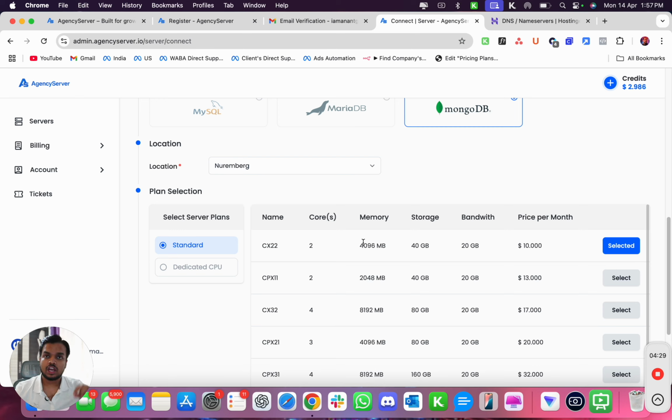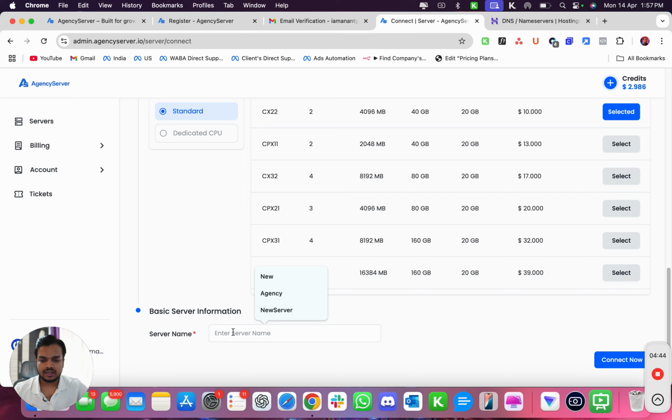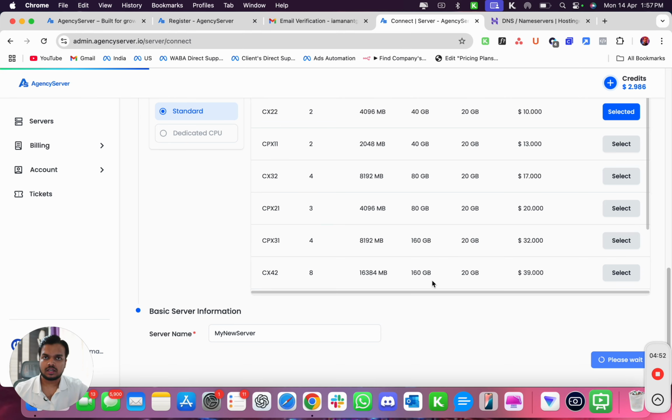Whereas over here, you are going to pay on an hourly basis. So you're not locked in with any vendor for a year or for a month. If you do not like the server, you can go ahead and immediately delete this. That's the best part. So I'm going to select this server and just give it a name as my new server. And then you have to click on connect now, and that's it.